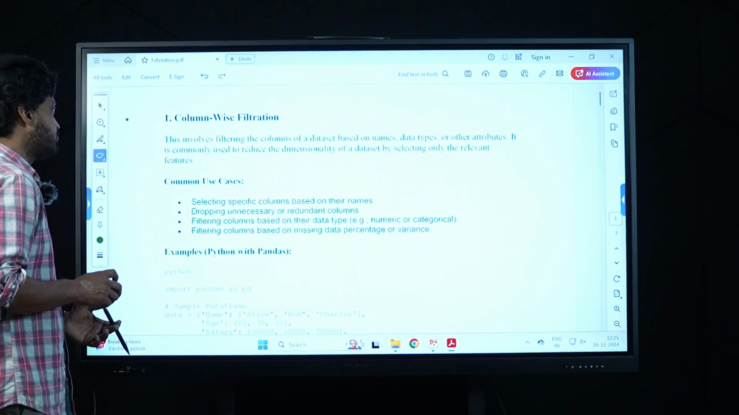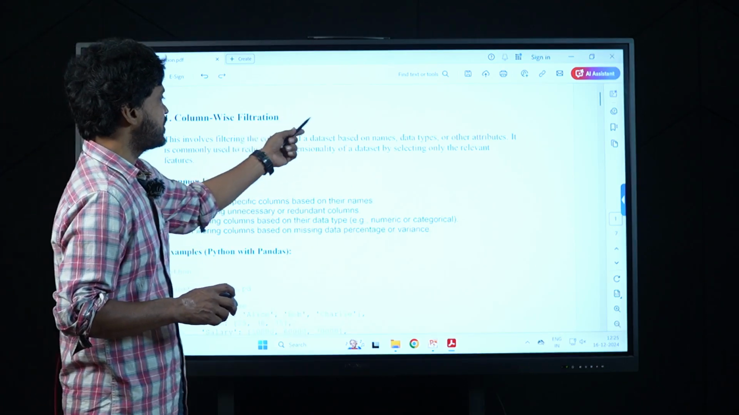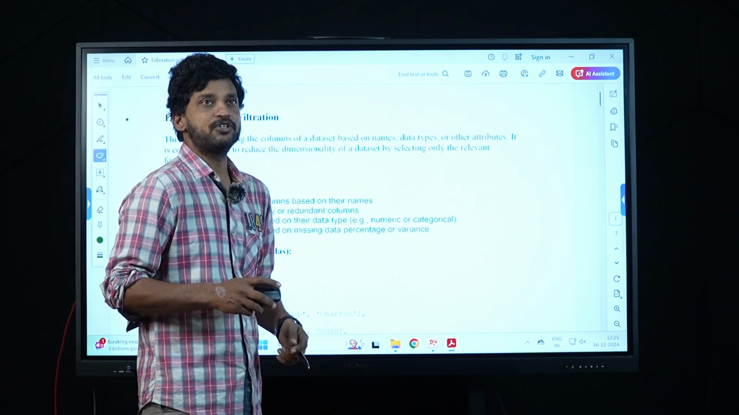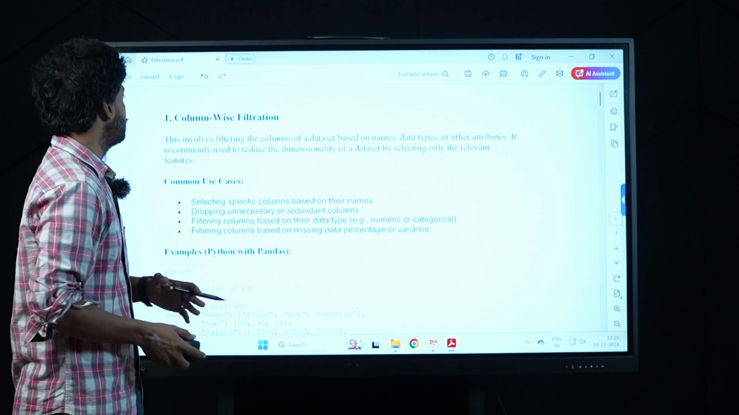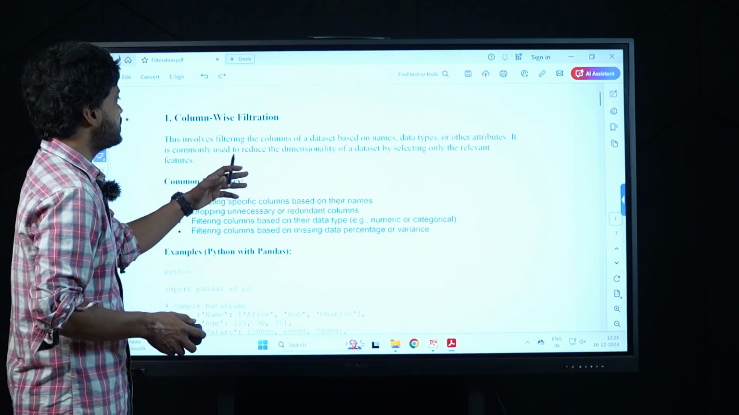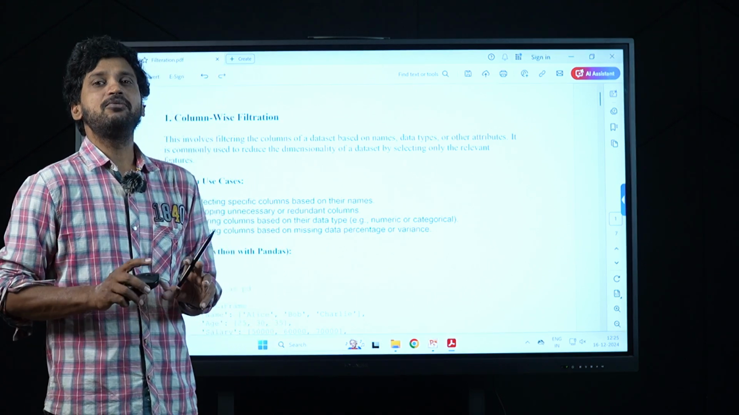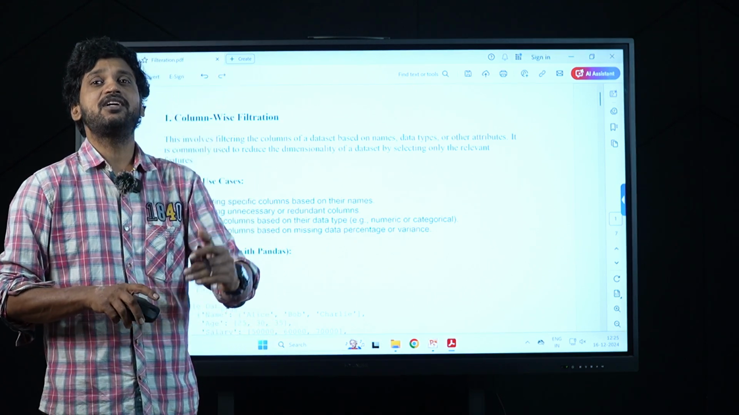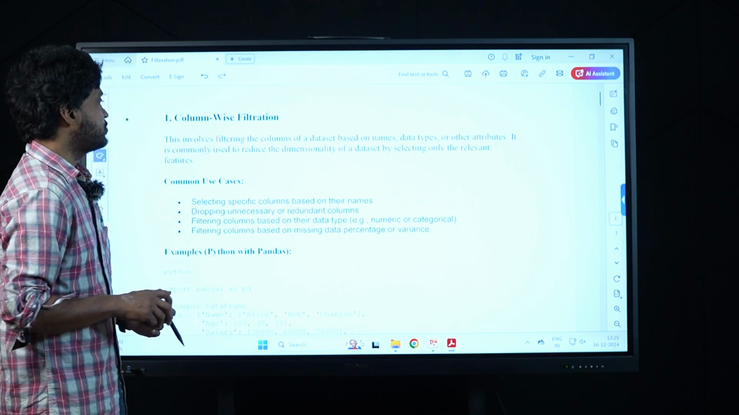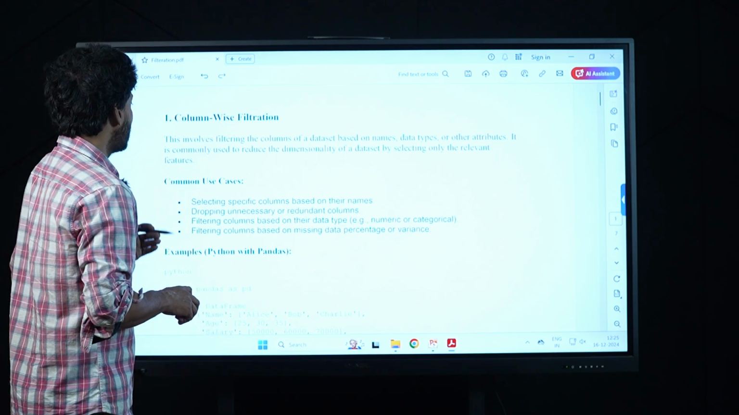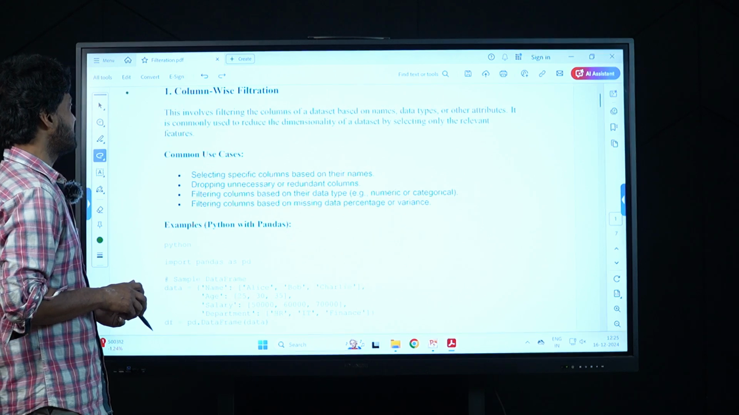As I told you, this involves filtering the columns of the data set based on the names, data types or other attributes. We start talking about the columns here. It is commonly used to reduce the dimensionality of the data set. It's not trivial to reduce the dimensionality; it's a very important task in data cleaning. We are going to select only the relevant features.